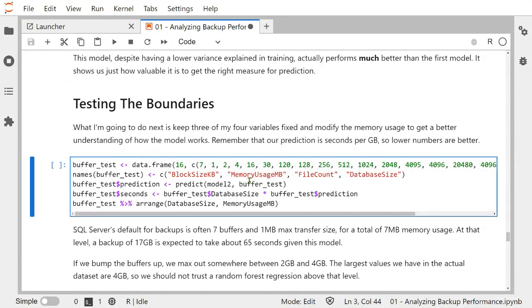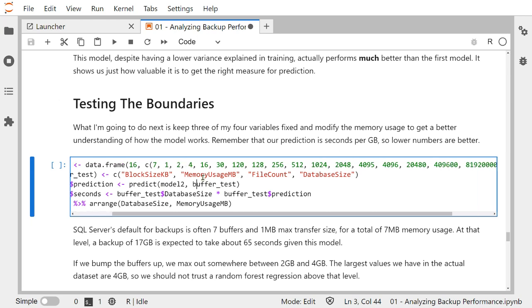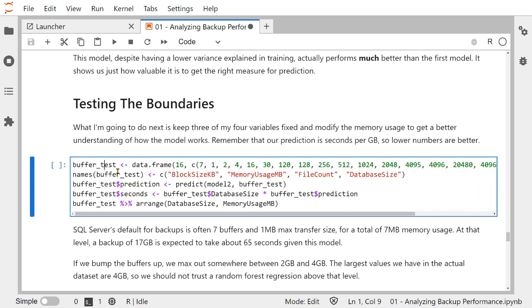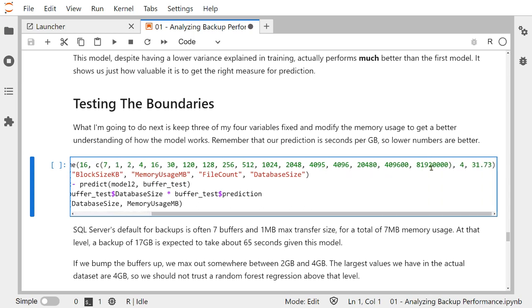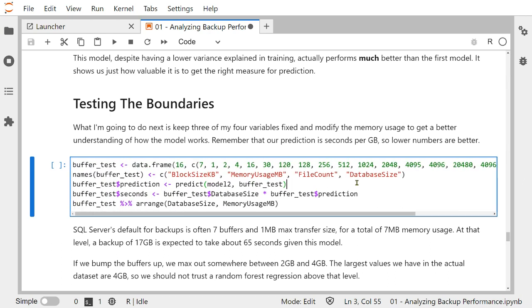But I can also test the boundaries. I can also see what exactly can I expect from this data set. And so I'll put in different buffer counts. So I've got everything from 1 up to about, what is that, 8.1 million? Sorry, 81 million buffers. And everything else stays the same.